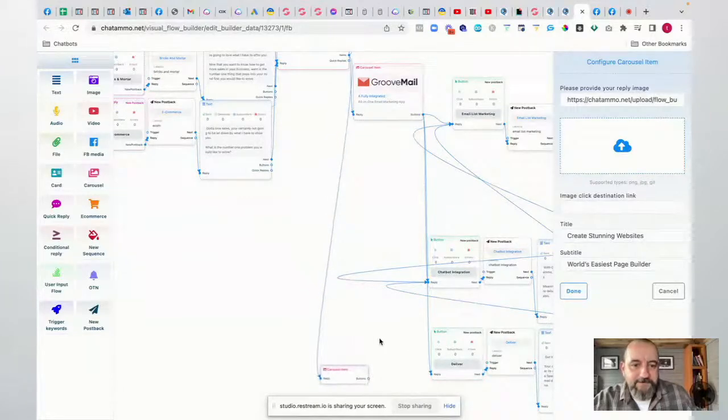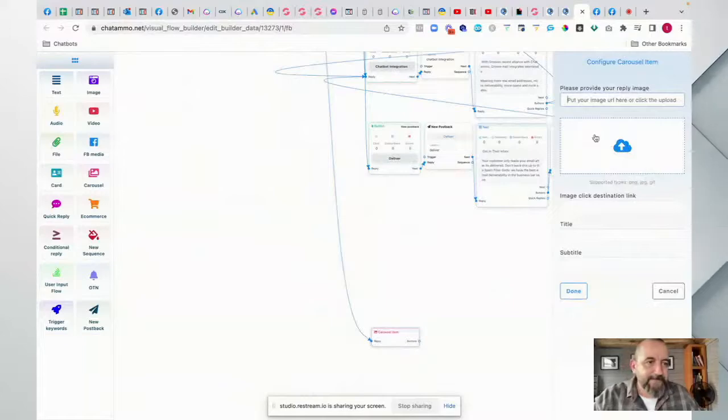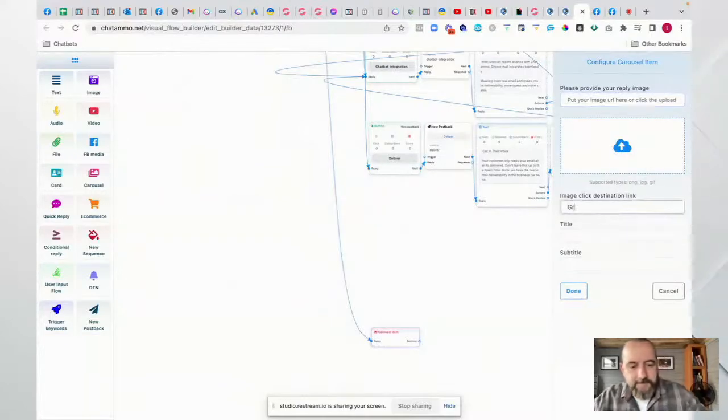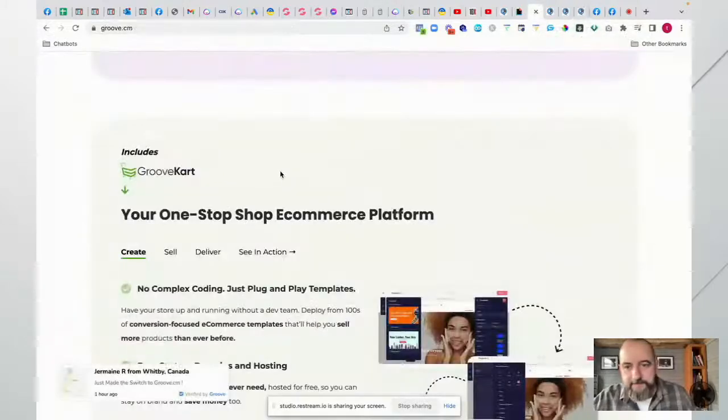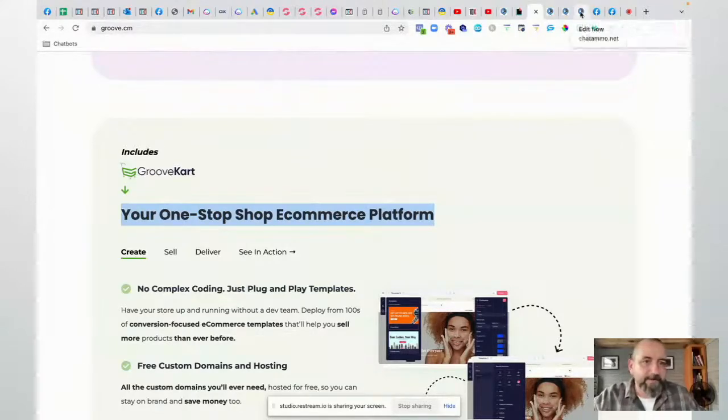Right, I want to drag that down just so it's underneath all of these. And this one here is going to be Groove Cart. What do they put about it? Your one-stop shop e-commerce platform. Let's just pop that in there.